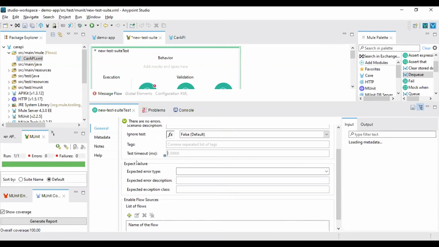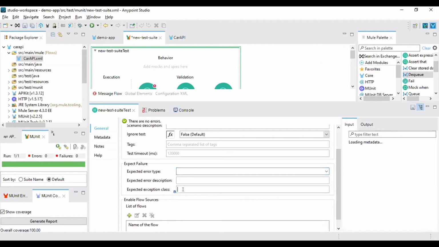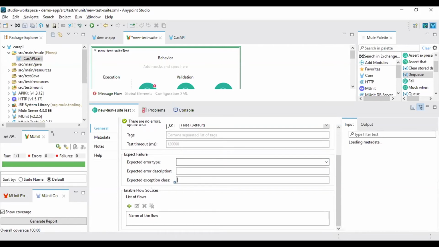If you want to test error cases and see what kind of error is being generated, then instead of verifying it, you can expect any type of error, such as HTTP, using the error type. Here in expected exception class, you can define error classes like Java lang error. And by default, source events will not be executed.